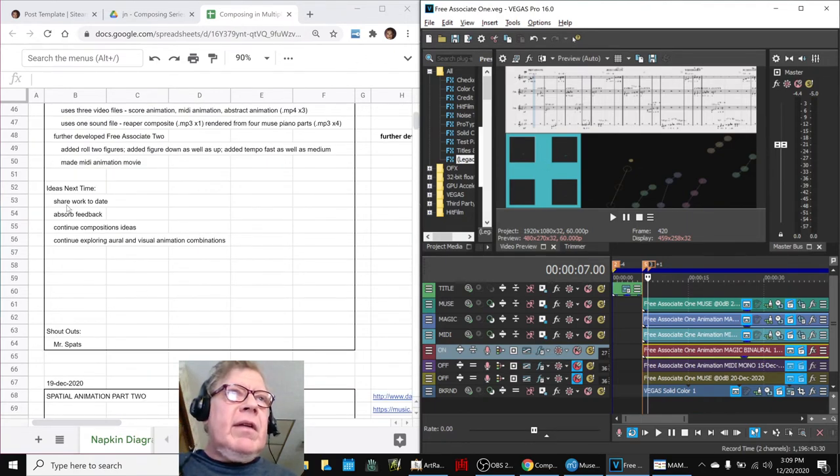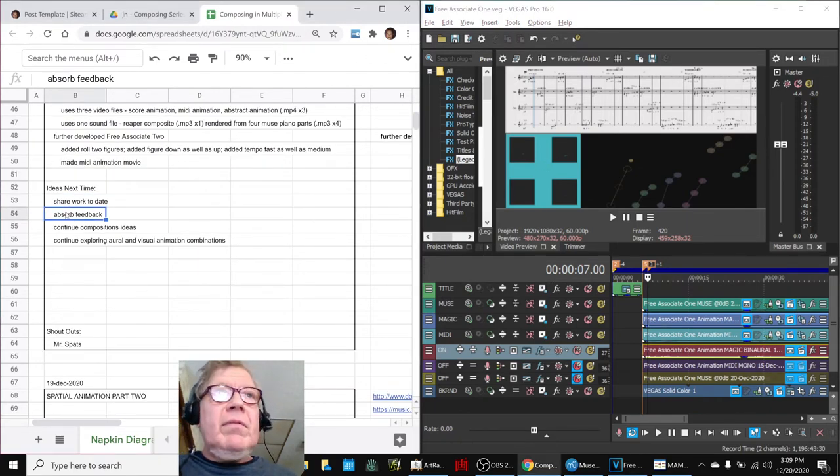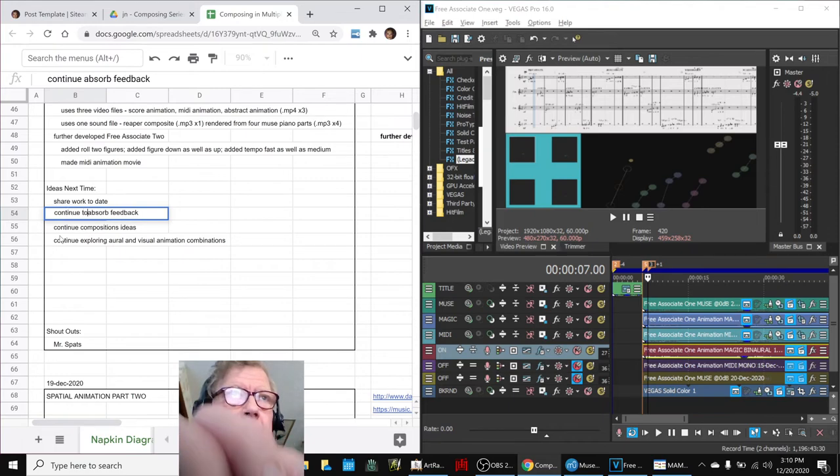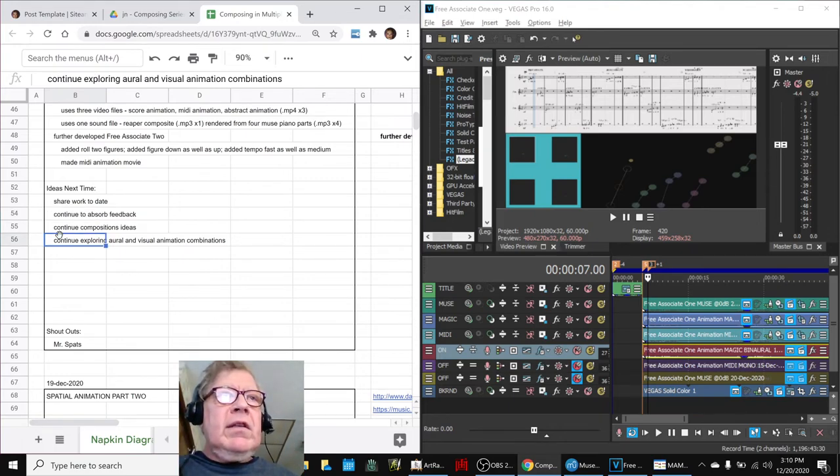So our ideas for next time are to share work to date, absorb the feedback, continue to absorb feedback, we should say, and continue our ideas and exploring these visual and aural combinations.